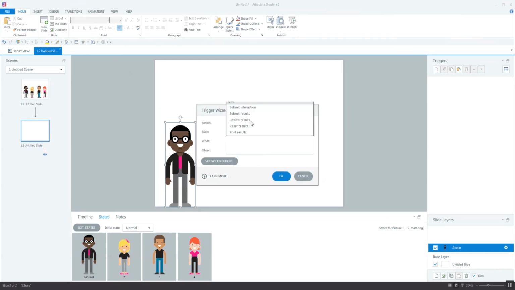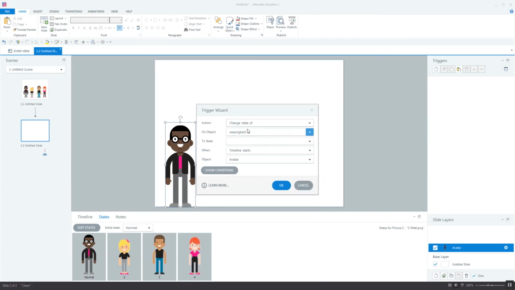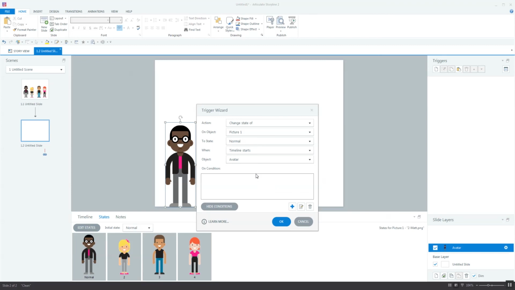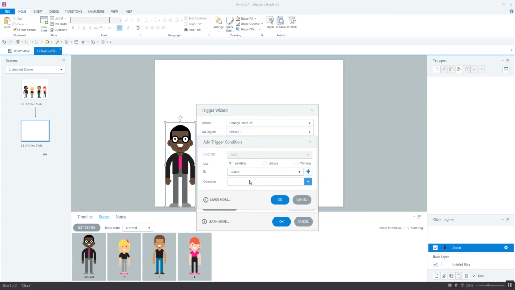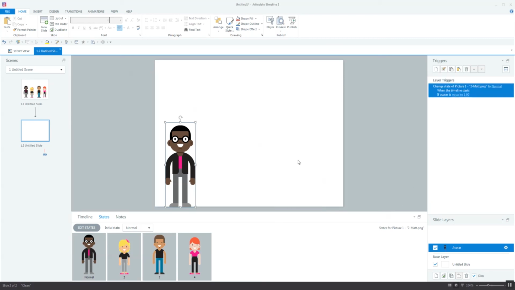And what happens is when the timeline starts, we're going to change the state of picture 1 to normal if the variable avatar is equal to 1. So that way, as soon as this layer starts, it'll change this guy to 1. We're going to start him off as hidden. So that way it'll show this one, and so forth.